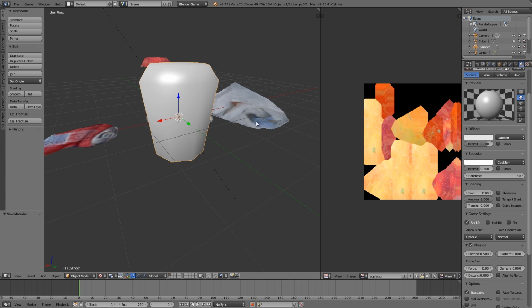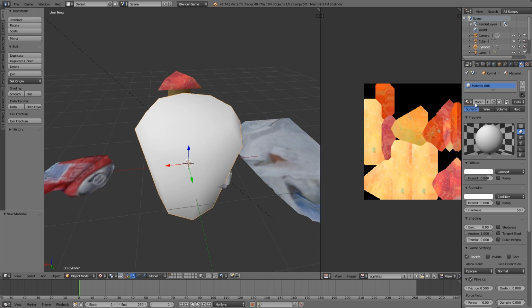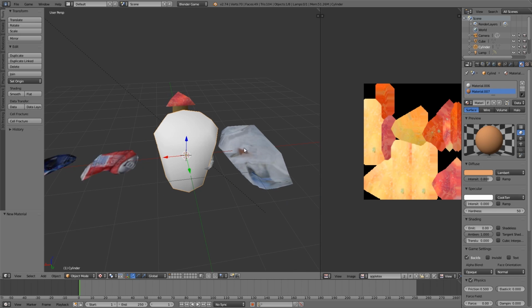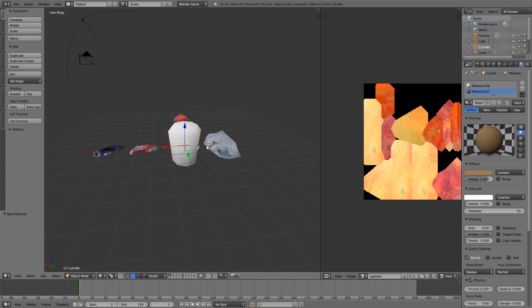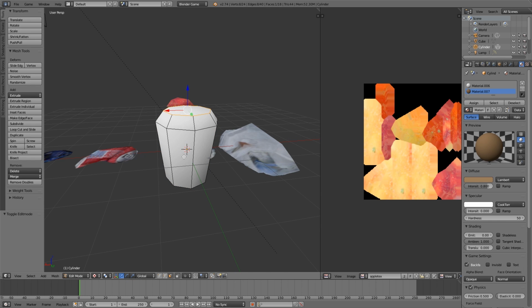So shading smooth, select this, give it a new material. From here, turn off specular, and then this can be the sort of white plastic around the top, then new texture or new material, no specular, and this here will be the typical sort of paper color. So something like this.